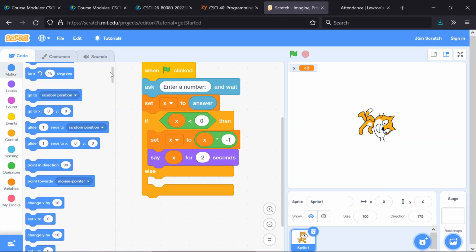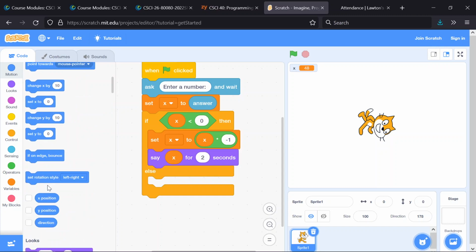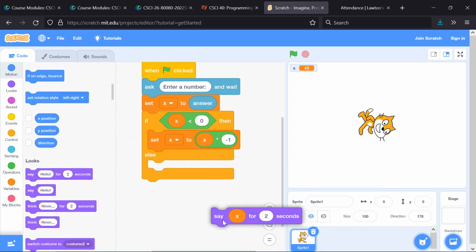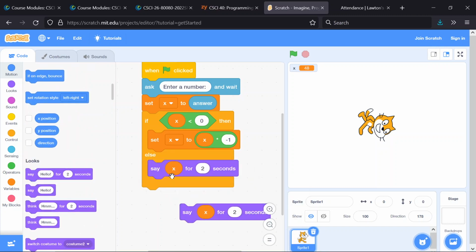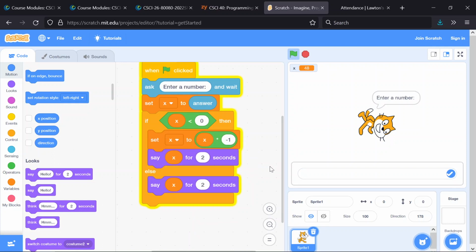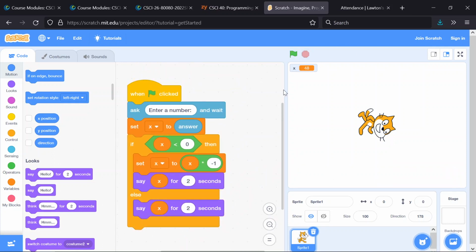X is just what it is, and that's the right answer. So we can say X for 2 seconds again. Can I just duplicate this? Duplicate. Put it back. Okay? Is that kind of like what you got?